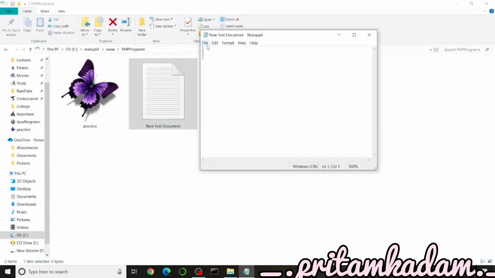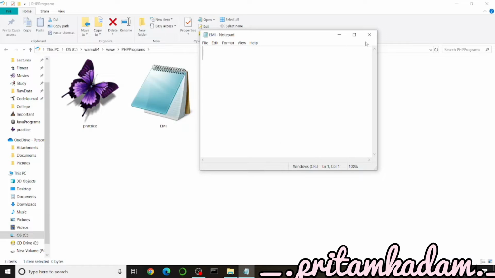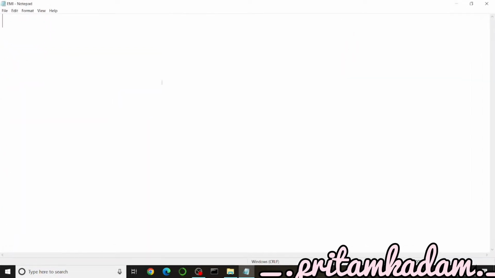First of all, we will go to the new text file. We will save it as emi.php. So emi, and then save as type all files, so that the extension .php is saved for this file. So .php. Now let us start writing the code.